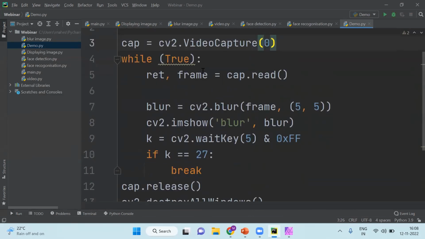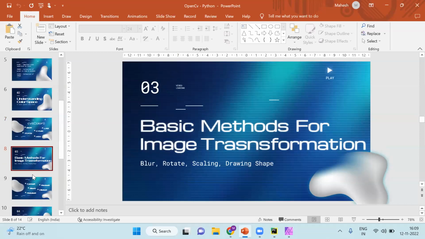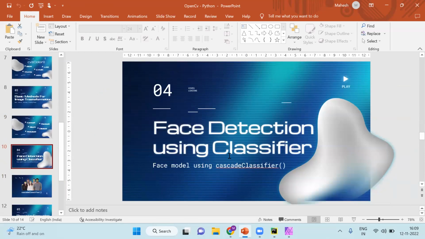What I'm trying to say is, whether it's an image or a video, you may want to perform an operation. Operations can be basic methods of transformation, like Canny, which is edge detection, and blur, which is what I showed you. You can resize the image, make it small, scale it, or rotate it. I hope you have all done these operations on your mobile phone. It's the same. And then I'm going to do face detection.